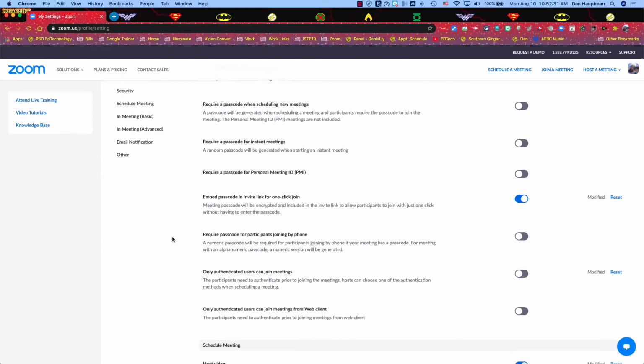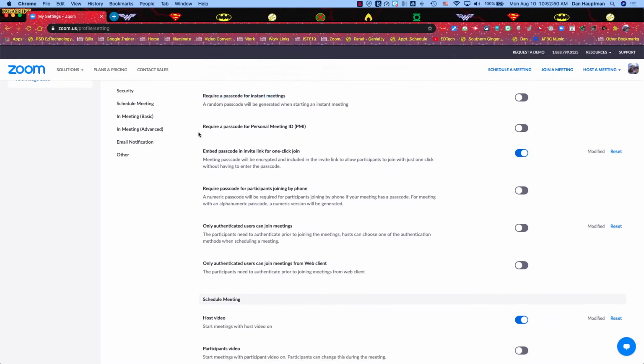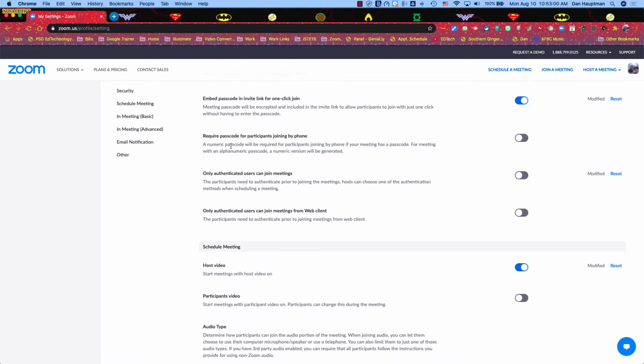Now, when you scroll down after the waiting room, requiring a passcode is up to you. I think it's a good idea, but remember, it's another barrier to get kids into your meetings. So you can have that turned on or off. Require a passcode for instant meetings, again, on or off. Require a passcode for personal meetings. You don't have to set up a room every time. You have a personal meeting room you can use. Again, on or off is up to you.